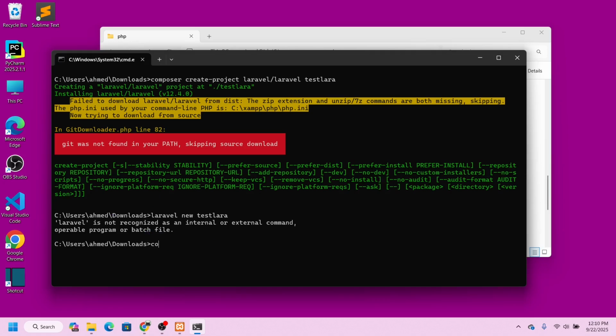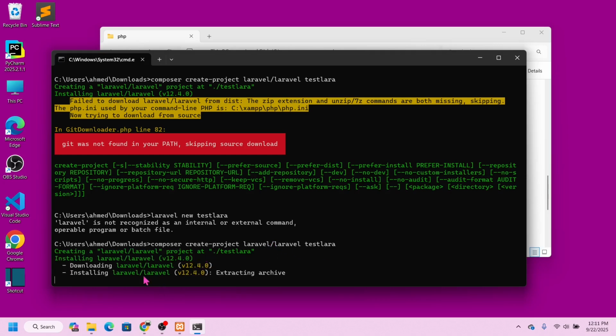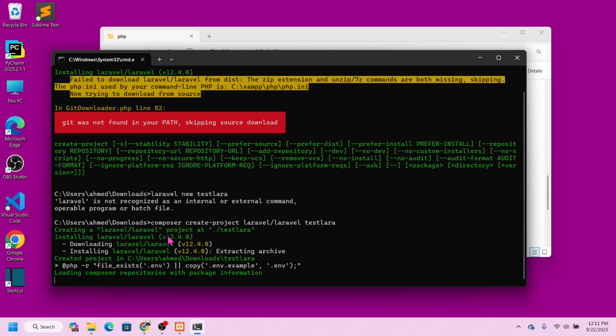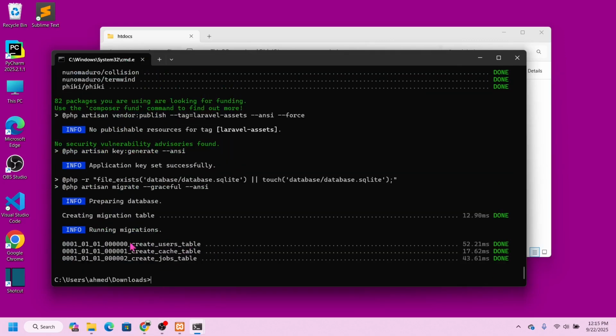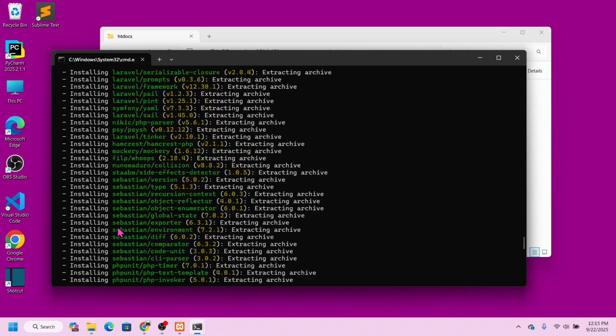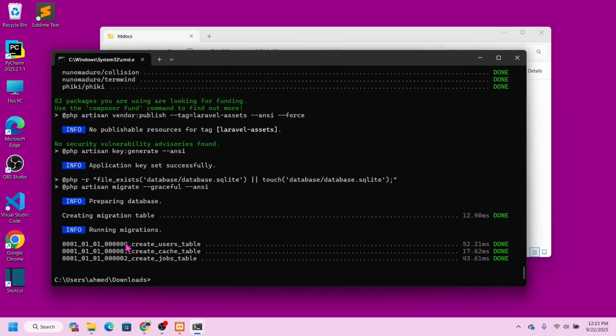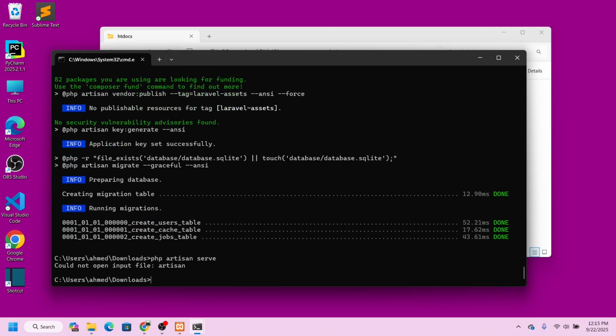what I have to do is say composer create-project laravel/laravel, then the project name, that is test Lara. Hit enter, and now it will create a Laravel project called test Lara. Here you can see it's already downloading and installing everything. We have successfully done everything. Now if I want to open the project, I'll say php artisan serve. Hit enter.